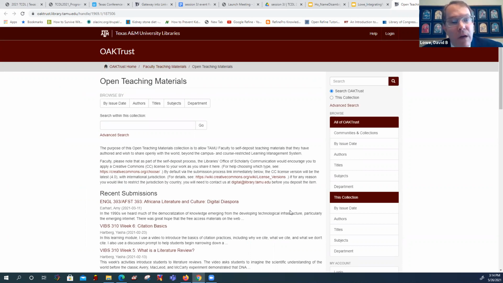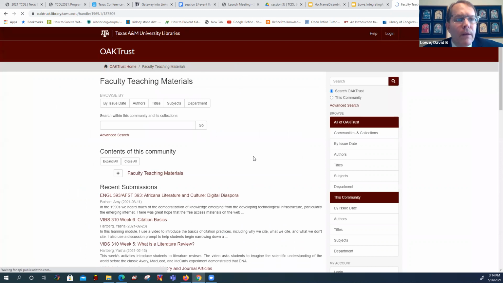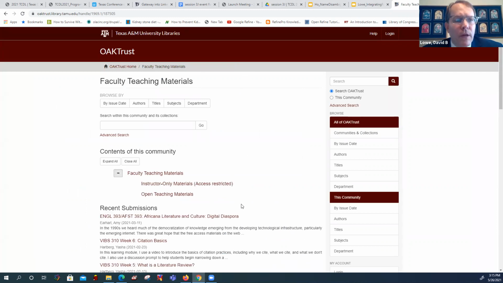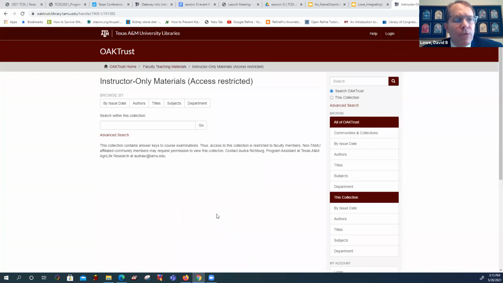And we also have another collection in faculty teaching materials for things like the answer keys that we keep locked down, and the folks in control of the material can respond to requests for the answer keys and things like that.